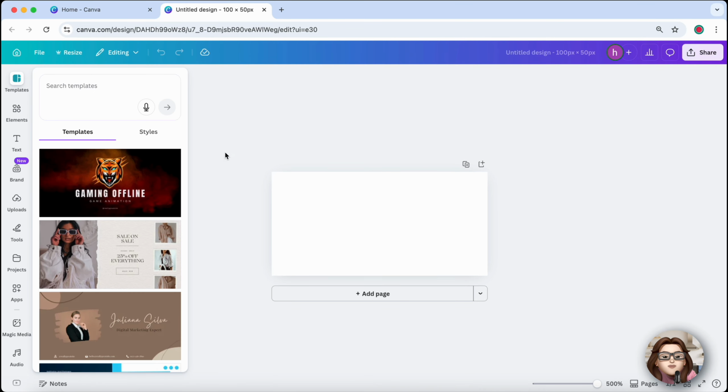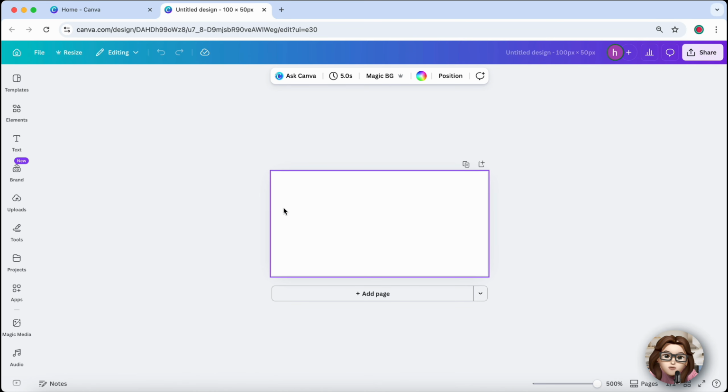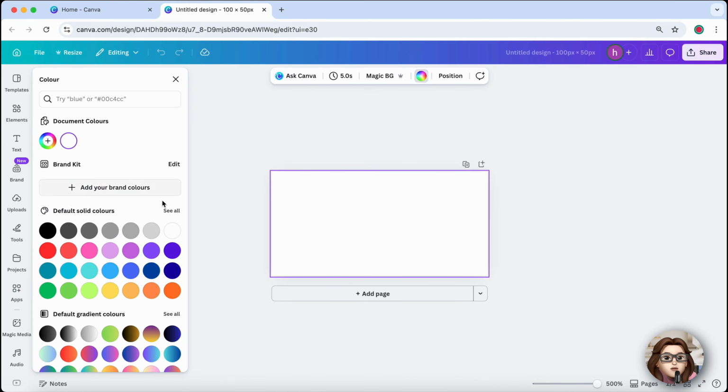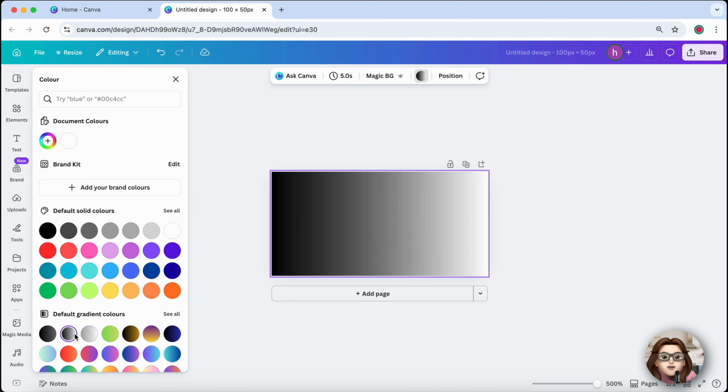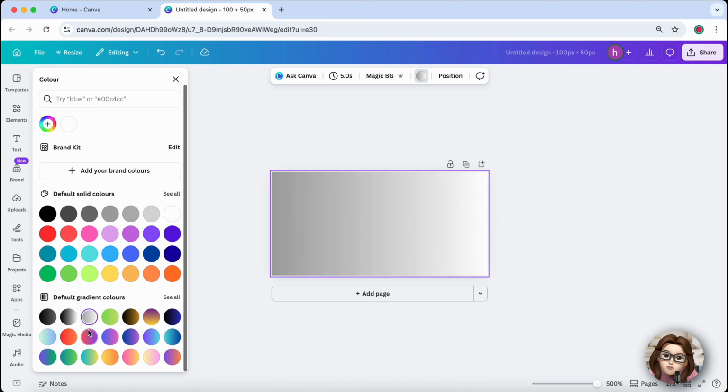Next, click on the empty canvas to select the page background. At the top of the editor, click the color option to change the background color. Instead of using a solid color, choose a gradient style to create a more modern and visually appealing backdrop.